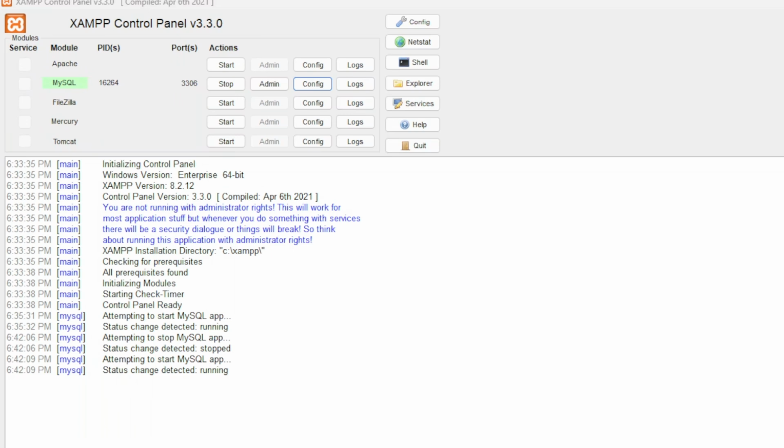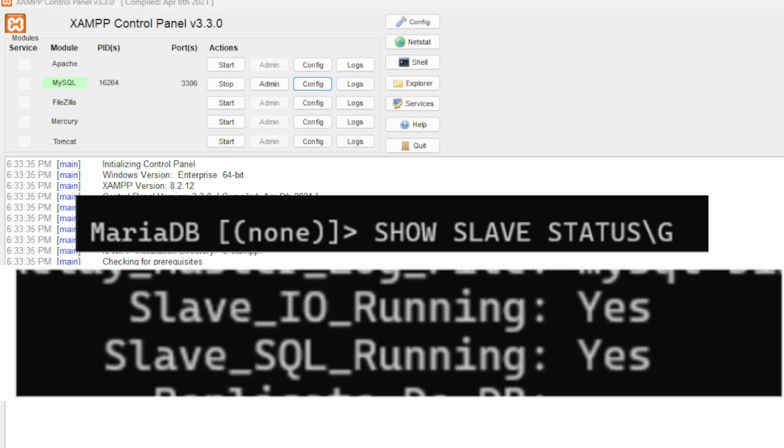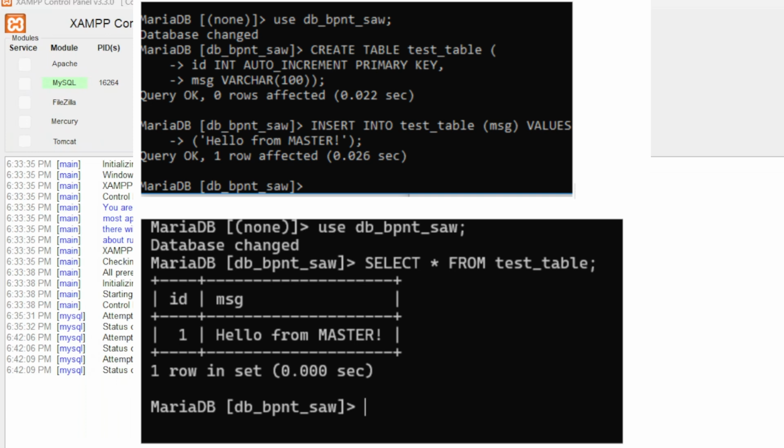At this point, the slave will begin reading the master's binary logs and applying the changes automatically. To verify this, you can use the command show slave status \G and check Slave_IO_Running and Slave_SQL_Running. If both say yes, that means you're connected, and you can test it by creating a table in the master and seeing it transfer to the slave.